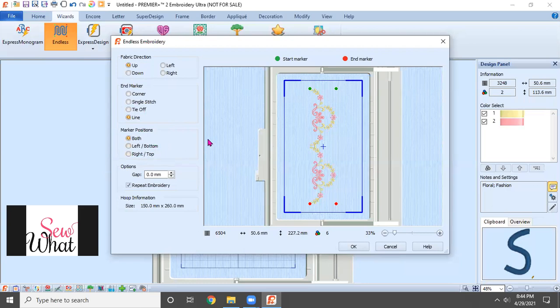Do I want my markers at the left and on the bottom? Do I want just opposite corners? I put my markers everywhere, because if I only have one marker, sometimes I get a little crooked. So if I have both, I can really pin both positions down. Now the gap is great if I want to create some space in between these two here.